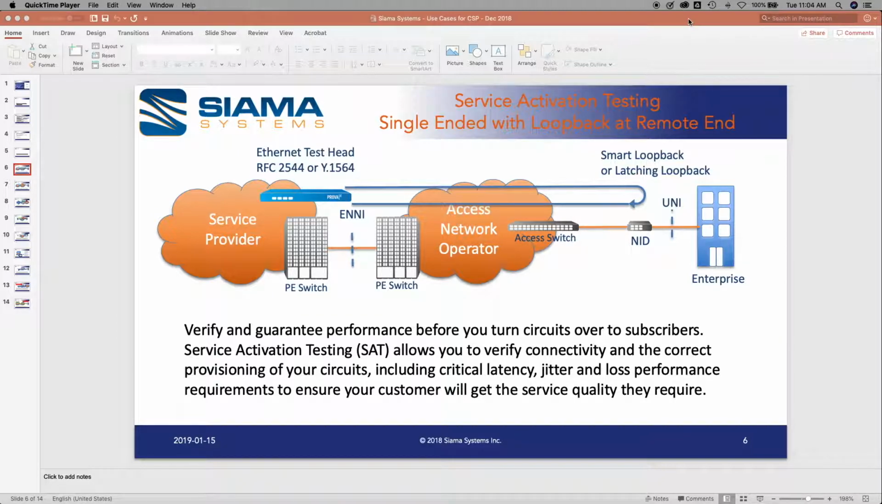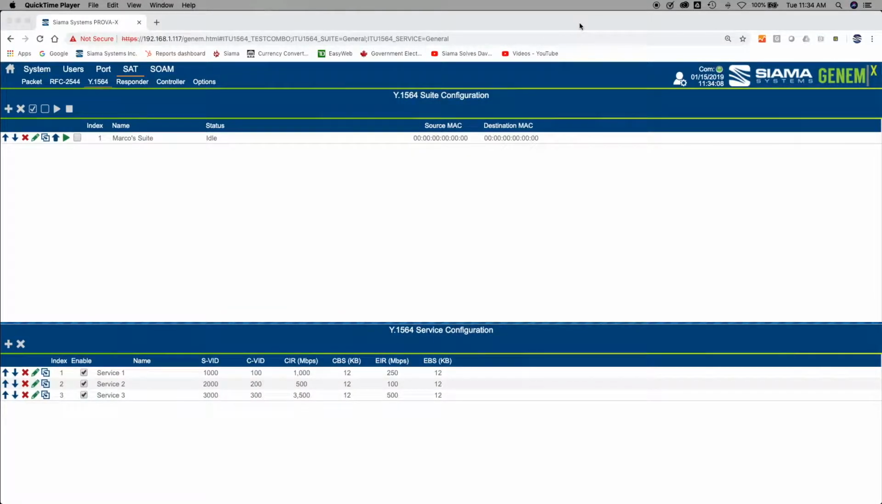But essentially what it does is it defines an industry standard control protocol that allows the Prova to send a request to the NID to loop back a particular frame set. So we can loop back the set of frames, for example, that correspond to a particular OVC in this use case. So that allows us to interoperate with third-party vendors. So let's go ahead and perform an Ethernet service activation test between the Prova and the remote NID.